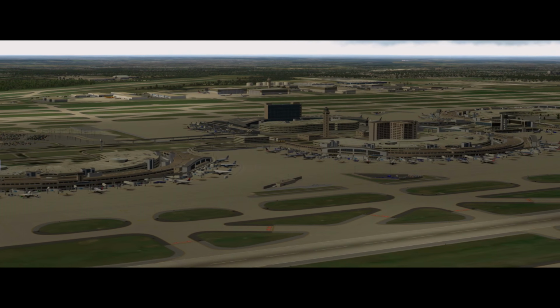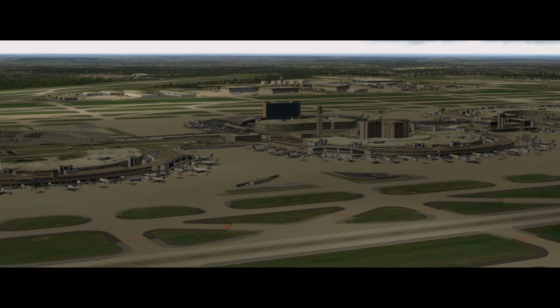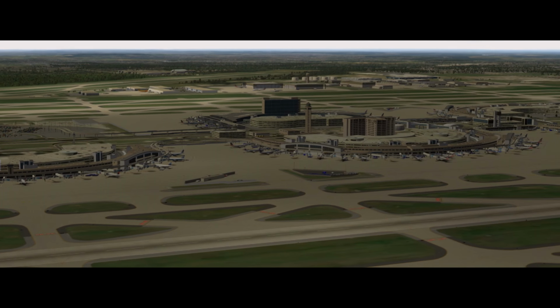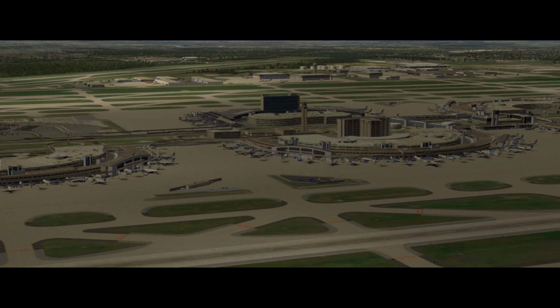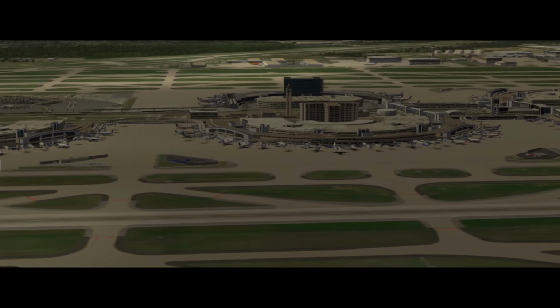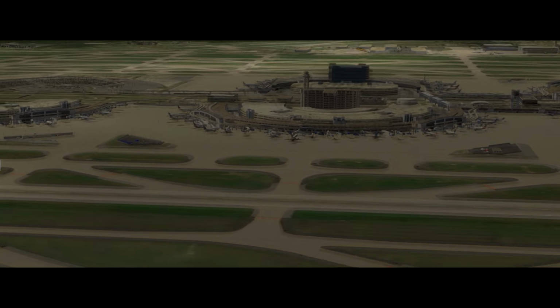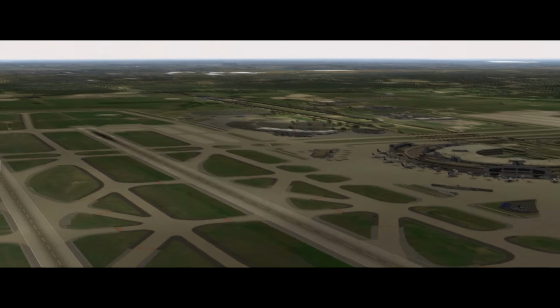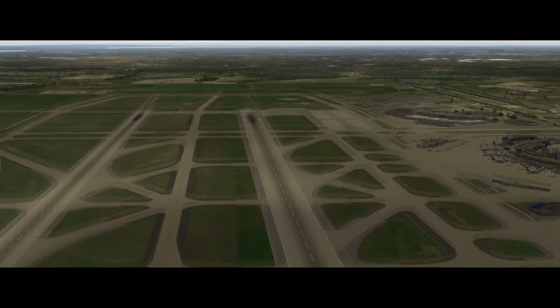I'm going to look at it at the same place here at Dallas Fort Worth. Just slowly scanning around here and having a look at this beautiful, beautiful airport that has been created, Dallas Fort Worth. I tell you what, let's just come around here and look at the other side. It's photoreal textures that blend in really well.